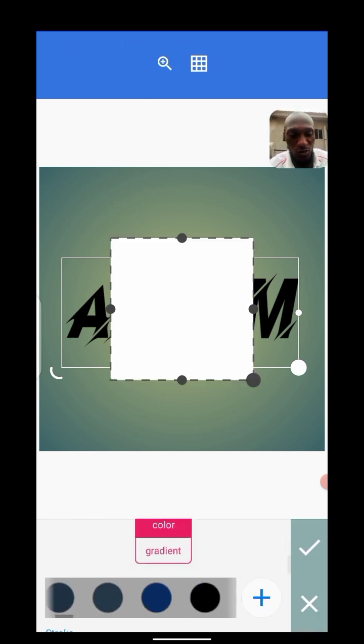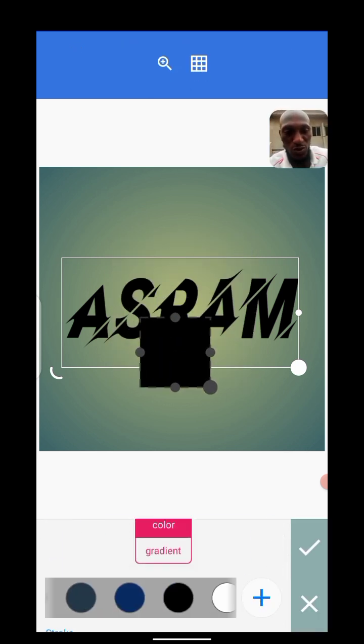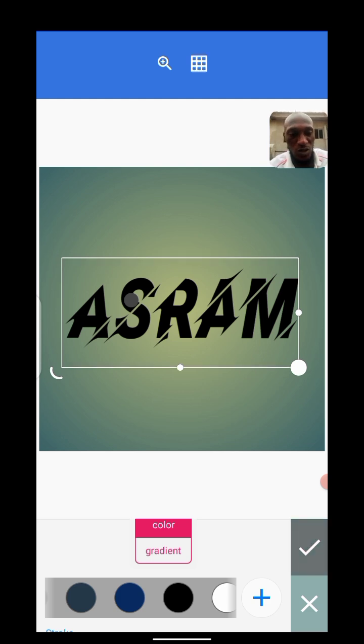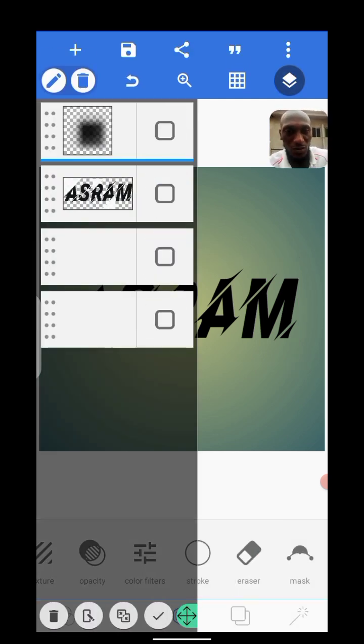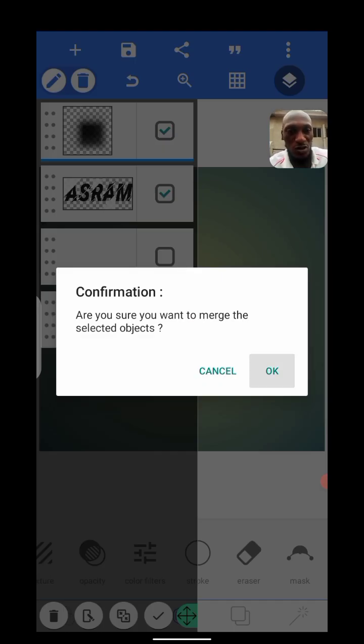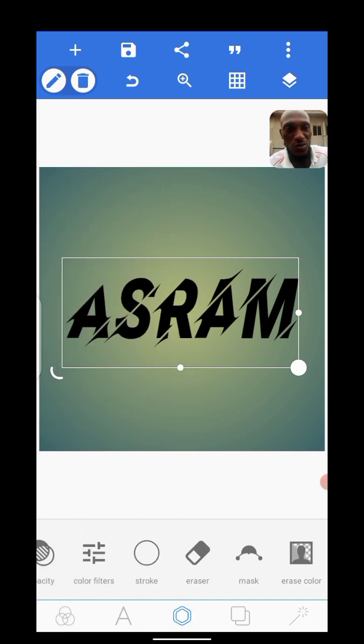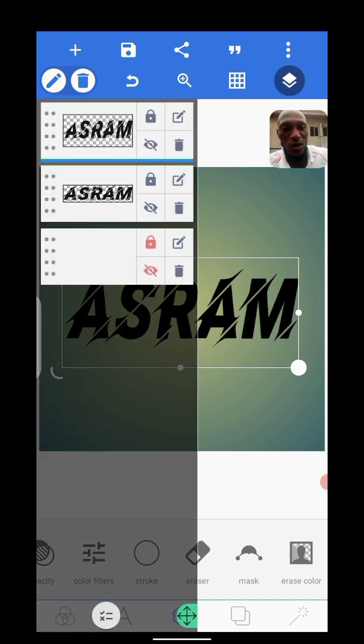Change the color of the shape to black. We want this logo to be in PNG. So send the shape inside it, then merge the shape with that same logo. Can you see it's now in PNG? So go ahead and unhide another layer.